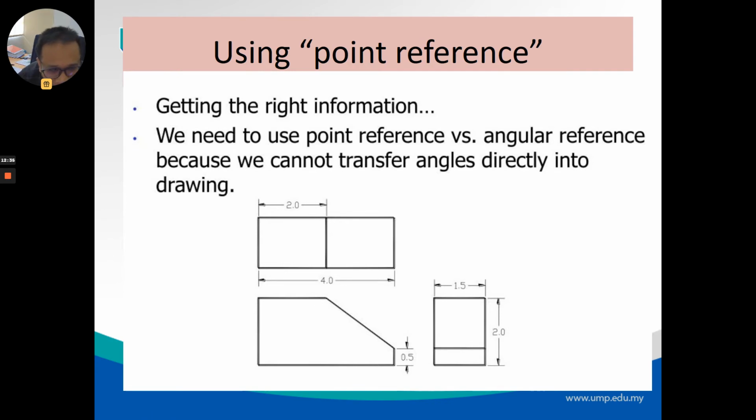Another way to do it is by using a point reference. This is by applying an angular reference. Say you have these three: front view, side view and a top view. So imagine you're going to draw an isometric view of these three. Where do you want to start?